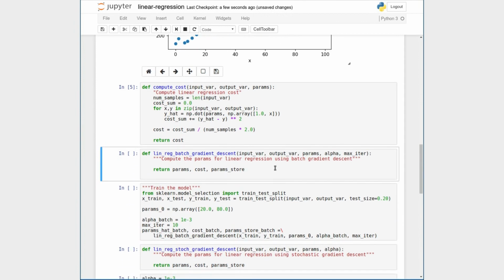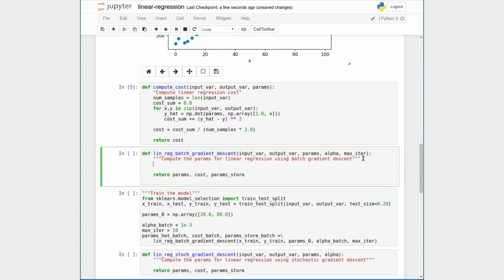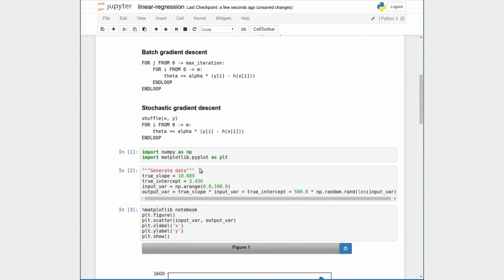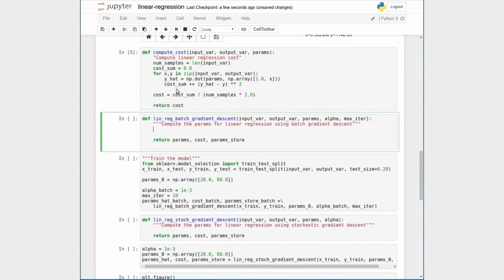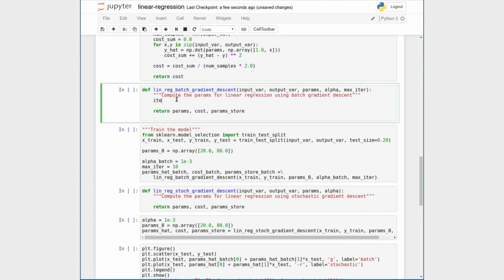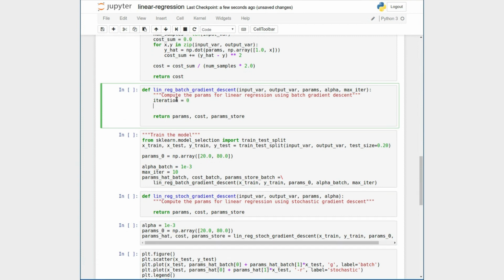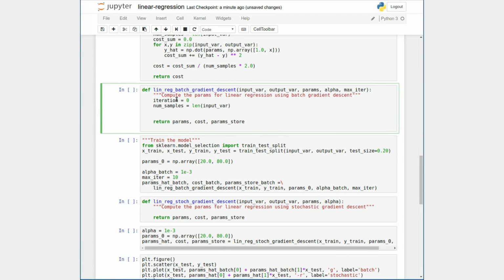Our next function wants us to write some code to compute the parameters using batch gradient descent, right? And so we're just basically going to go through what this pseudocode here says, right? We're going to loop over the number of iterations and then loop over the data set and do a little bit of extra stuff here so we can retain data. So let me start out with iteration, right? We're going to start from iteration 0 and we need the number of samples. That's going to be the length of the input variable, right?